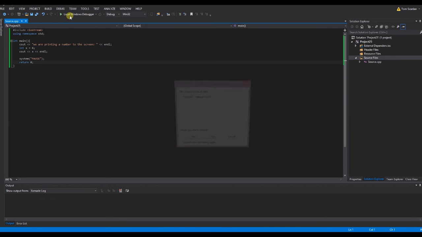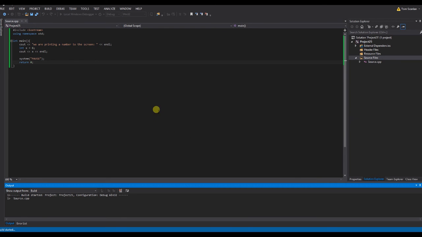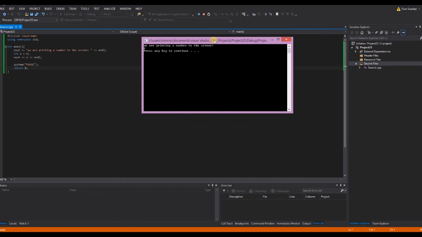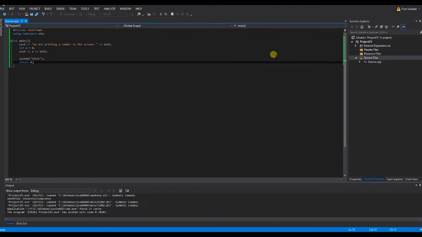So now when I run this, what you're going to see here is it's going to say we are printing a number to the screen, colon, and we ended the line, and then it says 6 here. Now that 6 is coming from this line right here, that's cout x endl, okay? Basically what's going on here is we declared x as a variable, as an integer variable, okay? And said x, you are equal to 6 here.